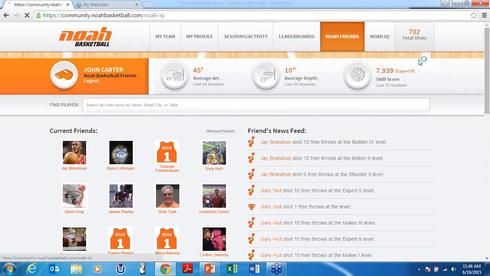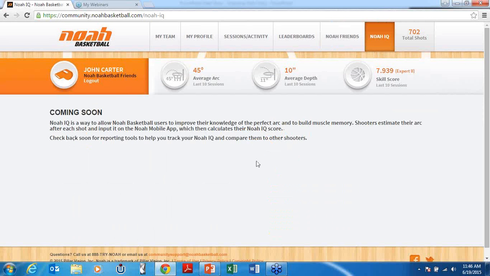The Noah IQ is something we're not really using at the moment. You'll see it's kind of a coming soon. Those of you that have played around with the Noah IQ Score on the app, what that does is turn the feedback off. And for those of you that have an older system that doesn't automatically do that, you just go over to the volume knob and turn it off.